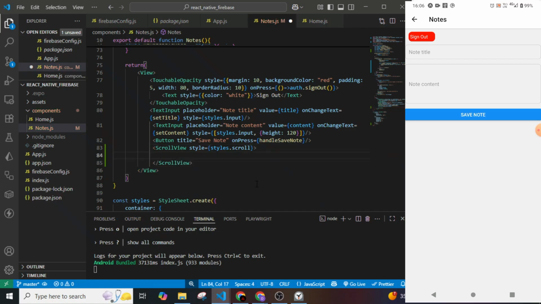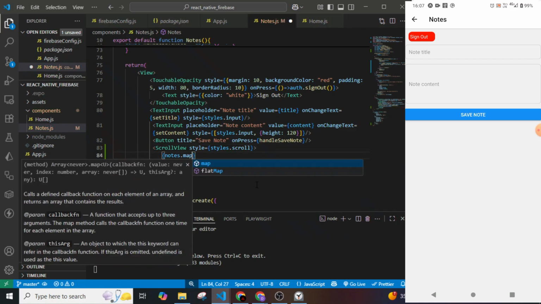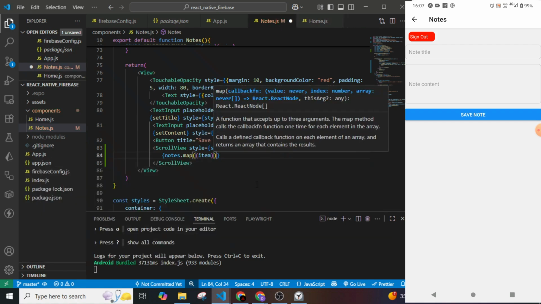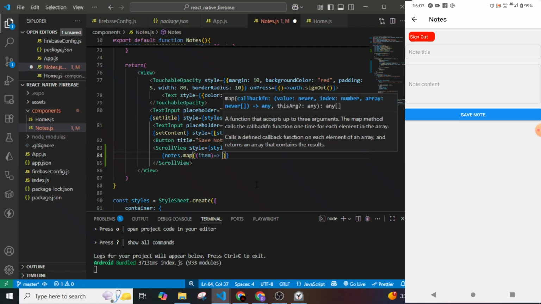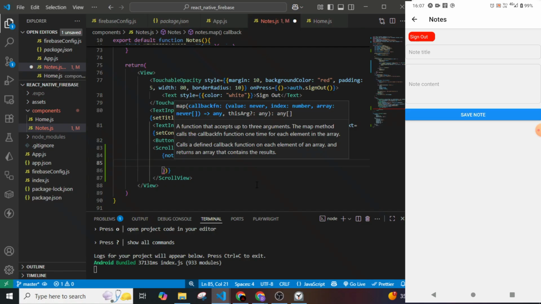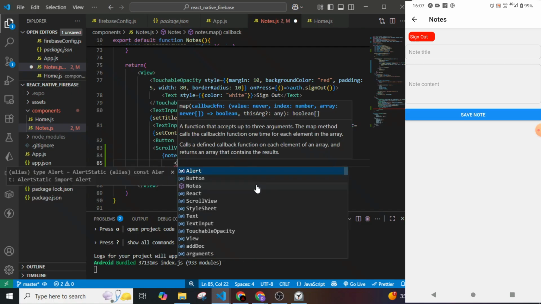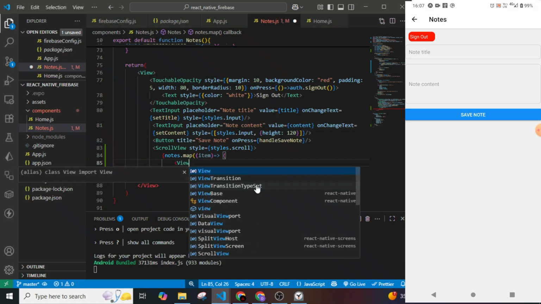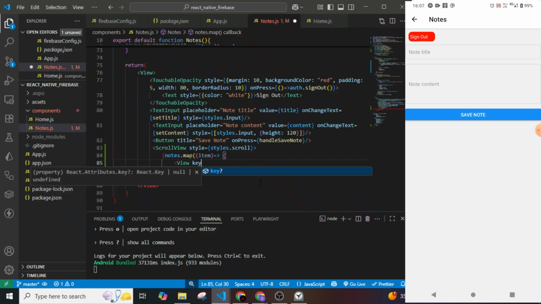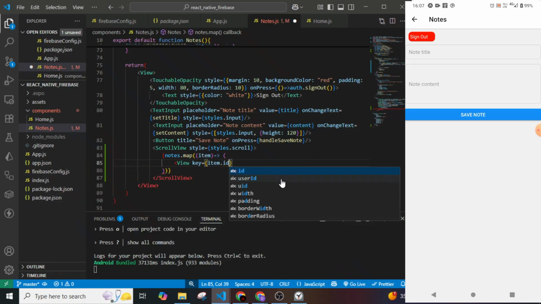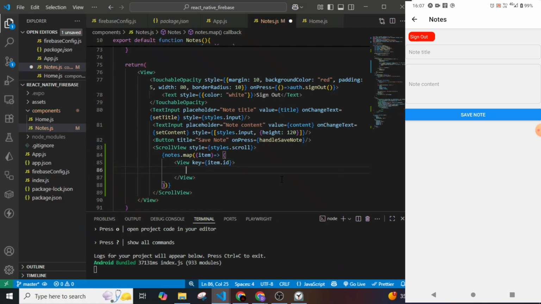map over the nodes array, item, View, key item.id, View, Text item.title, Text item.content.